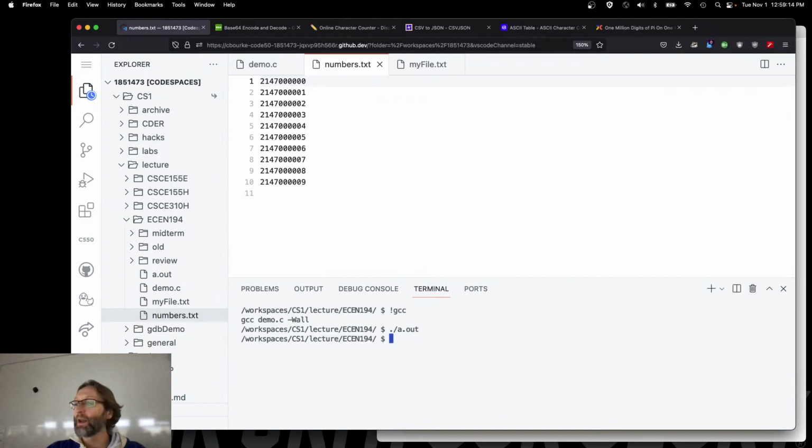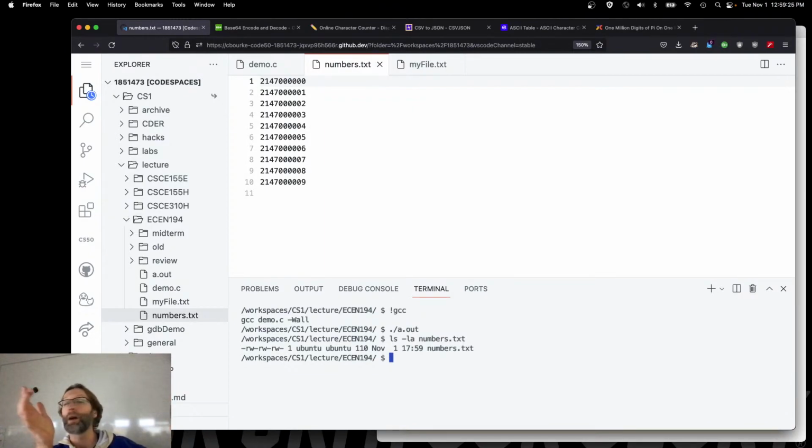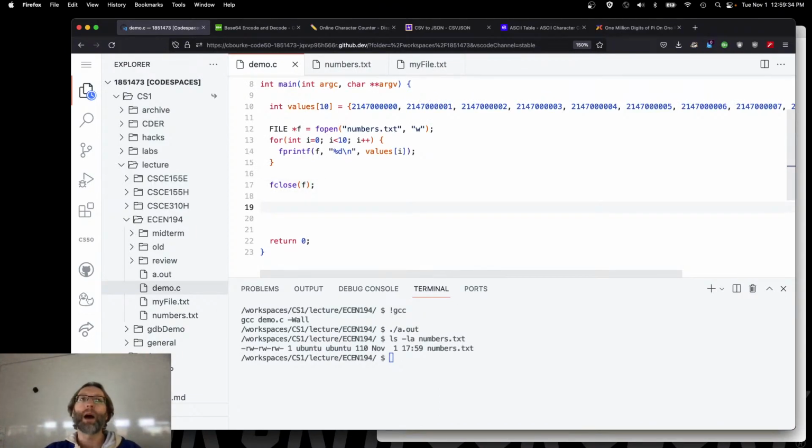Now, if I did an ls -la of that file, numbers.txt, right? 110 bytes, right? Why? Because each one is 10 bytes plus an endline character, so 11 bytes. There are 10 of them, so 11 times 10 is 110 bytes. Right? Let's do the same thing, but in binary instead. Right? So what I'm going to do is FILE *h is equal to fopen numbers.dat. Dat would be short for data.